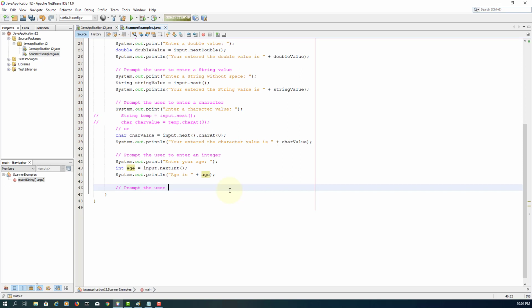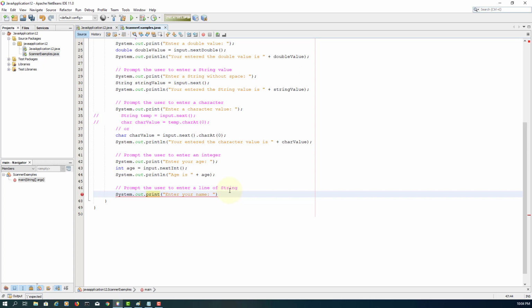Here is the multiple string value as a single input. What I could do is take a line of a string value. So we can get the string input until you hit the enter key. The method is called nextLine. We are expecting input until you hit the enter key. When you hit enter, it goes to the next line. So you can remember nextLine for processing multiple string values.